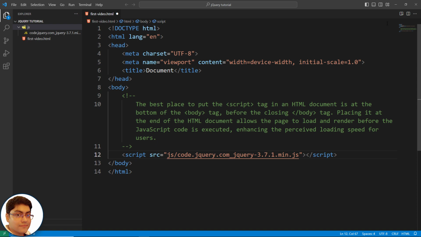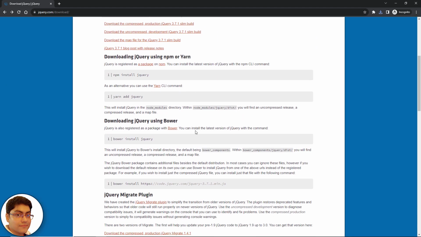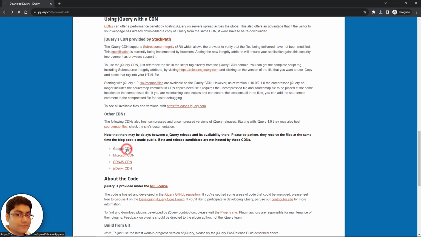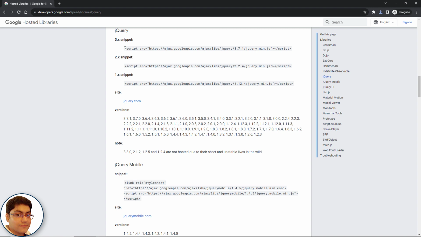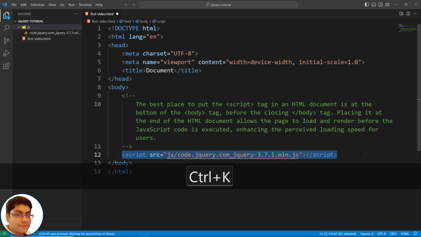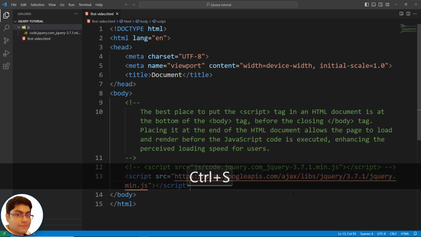Alternatively, you can use a Content Delivery Network (CDN) to include jQuery directly from a remote server. Click the back button on your browser, scroll down a bit, and you will find links for using various CDNs. For example, to use Google CDN, click on the link, copy the script tag, and use it in your HTML page like this.